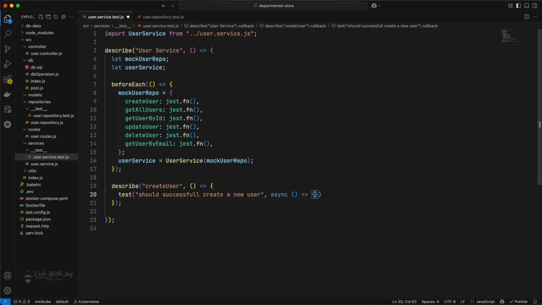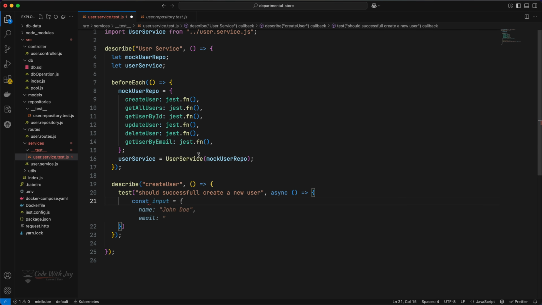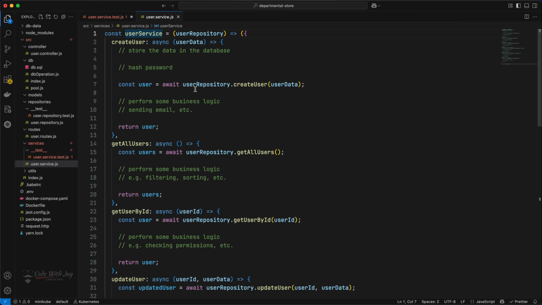So inside this expectation, we'll mock the repository stuff first, right? So let's try to mock that particular thing. We can say const, right? Because while we are going to call this user service function, if you go to user service function, then it is returning back the user, right? So user can be anything. It can be like user ID or username, email, something like that.